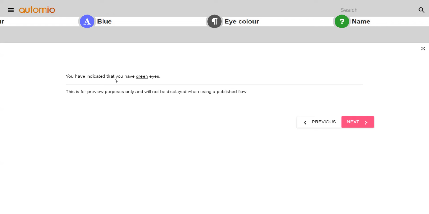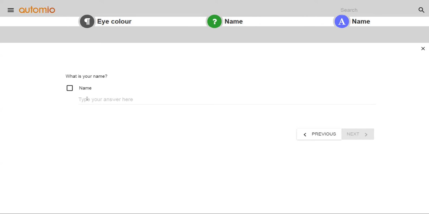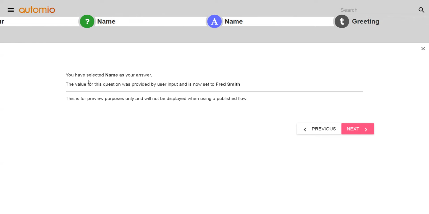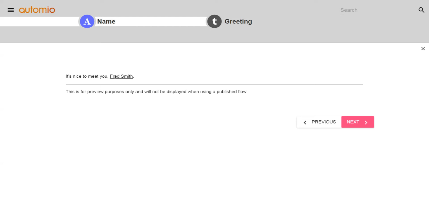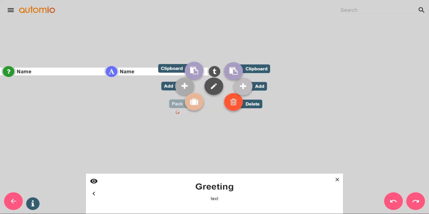So the paragraph started with, you have indicated that you have green eyes. It's underlining the token that has been replaced, and then we ask for their name, and we might say Fred Smith, and the value, and then the output, it's nice to meet you, Fred Smith. Now you can't see this in the final output until we publish it out to the try.atomio site, but we're covering that in another video. So just trust me that this gets added to the paragraph that preceded it.